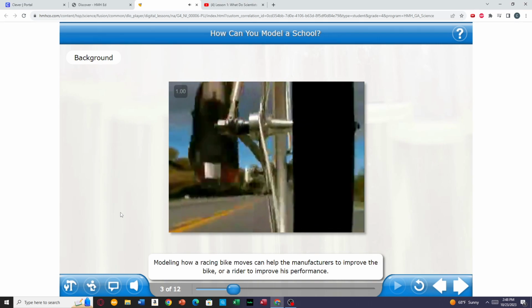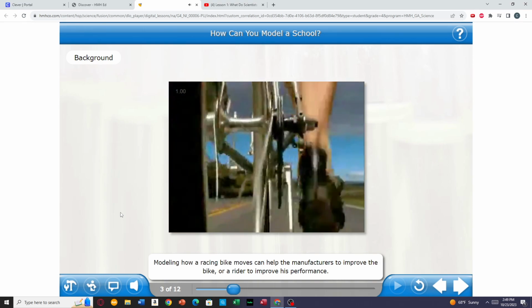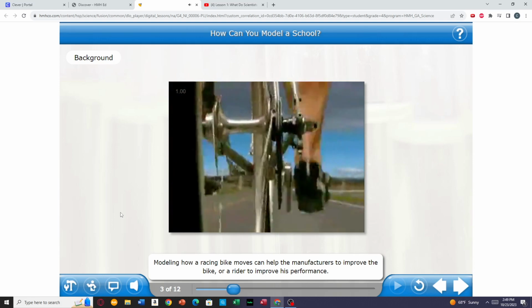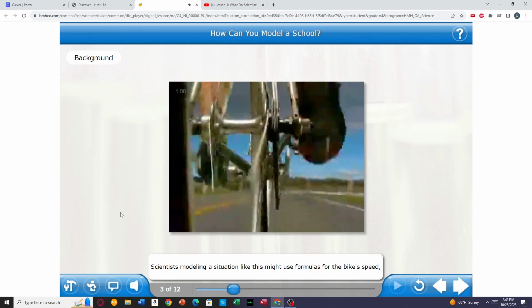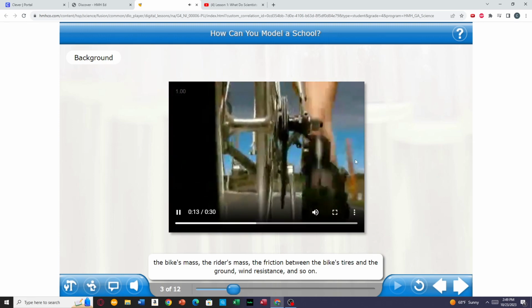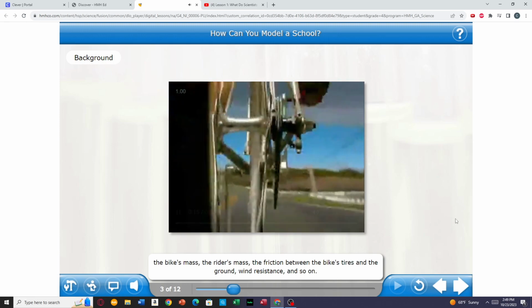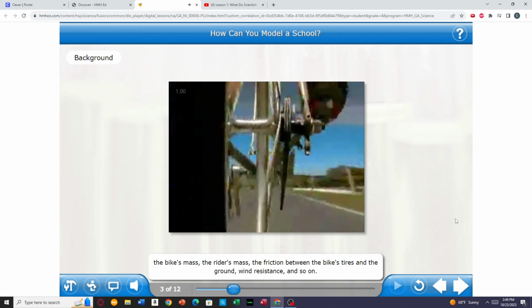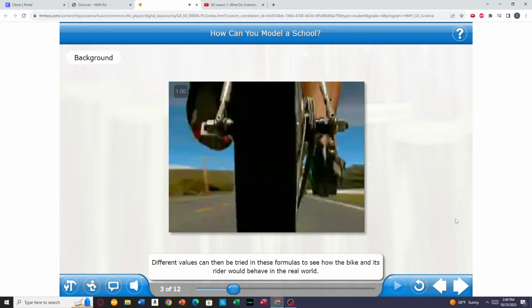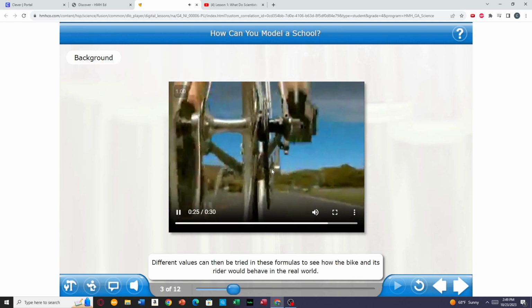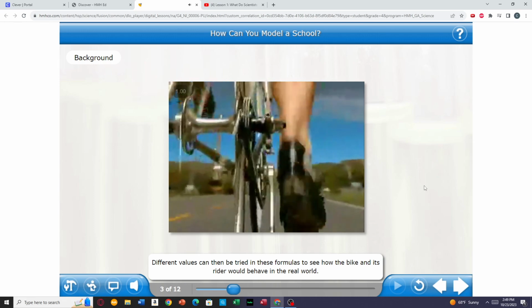Modeling how a racing bike moves can help the manufacturers to improve the bike, or a rider to improve his performance. Scientists modeling a situation like this might use formulas for the bike's speed, the bike's mass, the rider's mass, the friction between the bike's tires and the ground, wind resistance, and so on. Different values can then be tried in these formulas to see how the bike and its rider would behave in the real world.